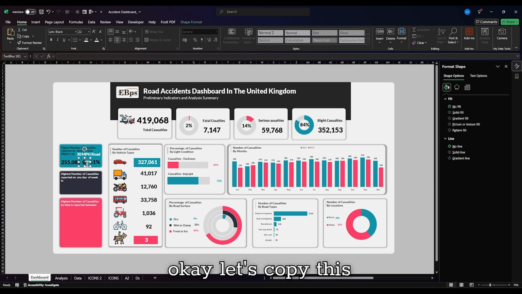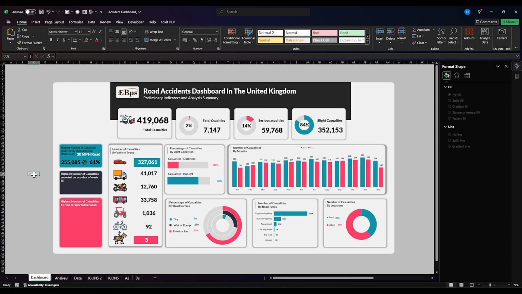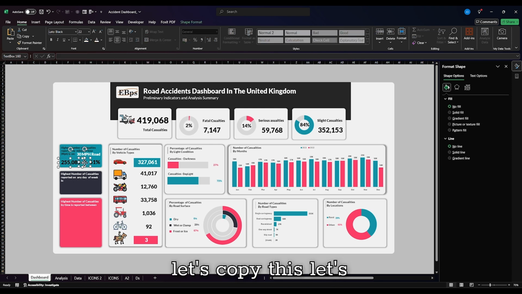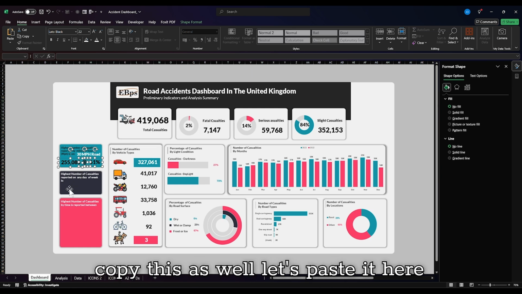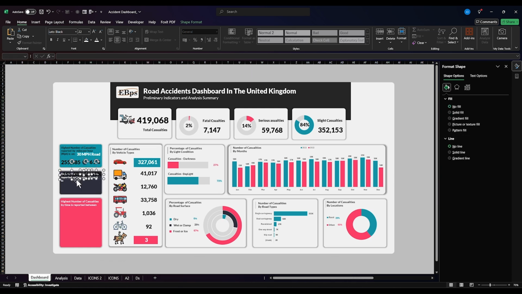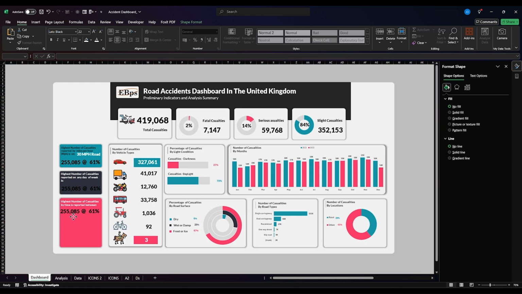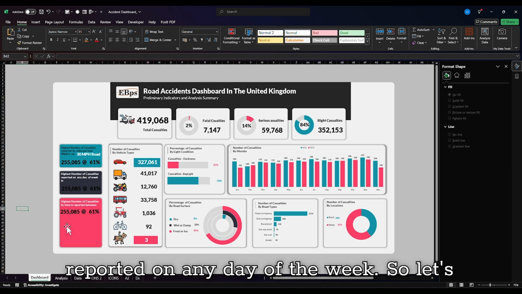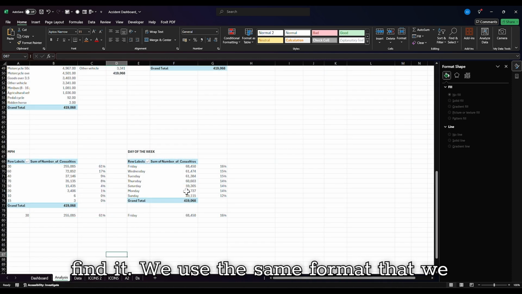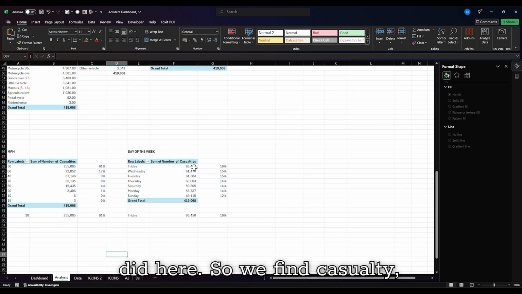Okay, let's copy this. Let's copy this as well. Let's paste it here. This will be here. Then on that one, this will be here. Then the highest number of casualties reported on any day of the week. So let's find it. We use the same format that we did here.